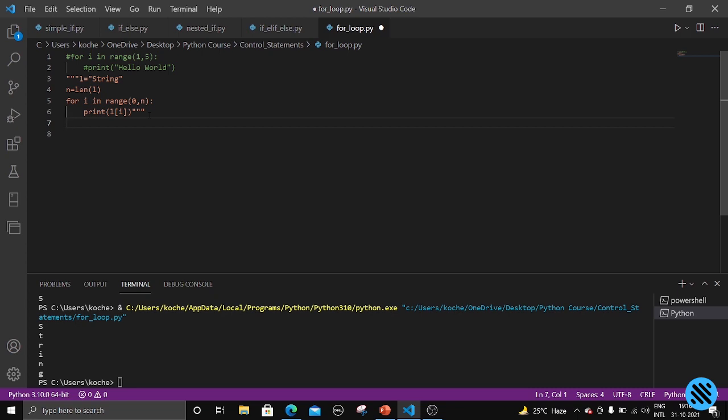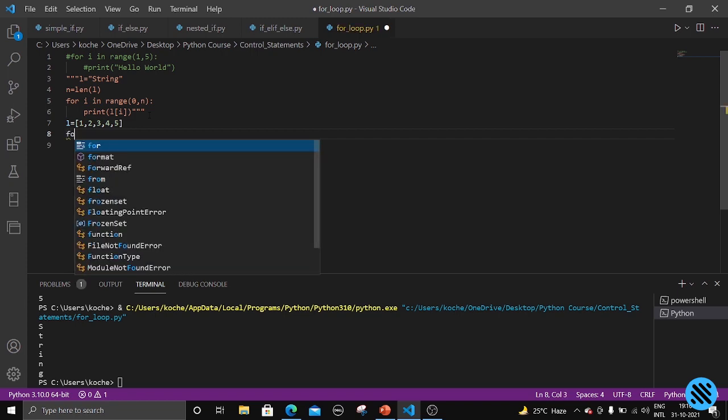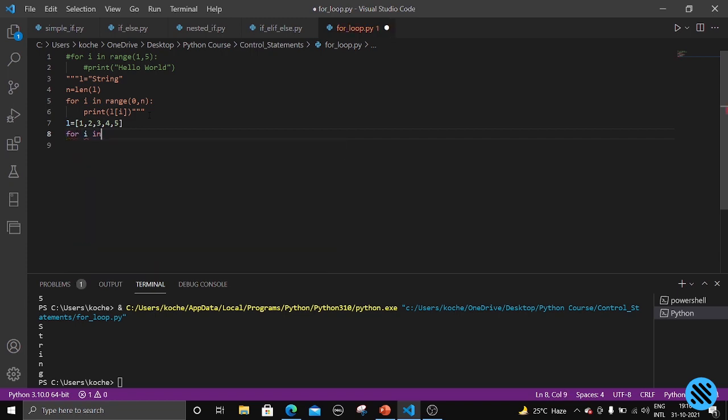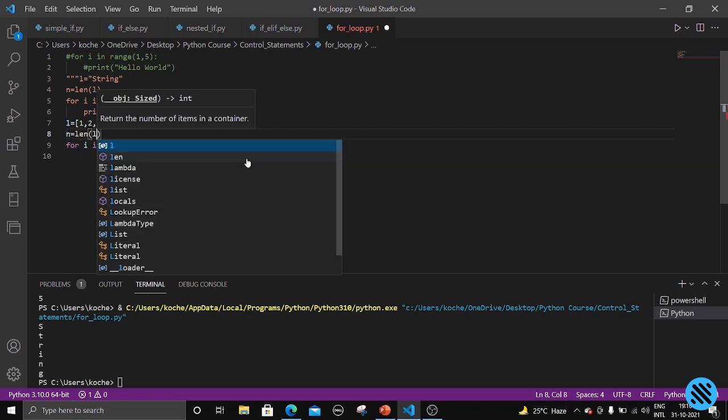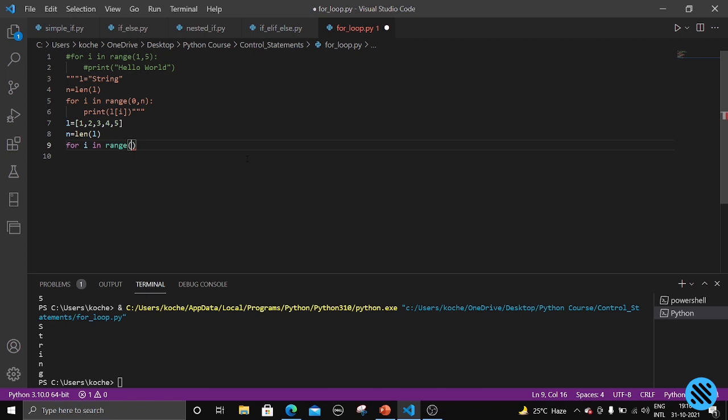So let us take an example of a list L equal to, let us take 5 numbers. Now what we're going to do is write a program to check whether each number in the list is an even number or an odd number. So for i in range, let us find the length first, n equal to len of L, and let us pass 0 comma n. And now let us use our knowledge of the last class, that is nothing but if else, right?